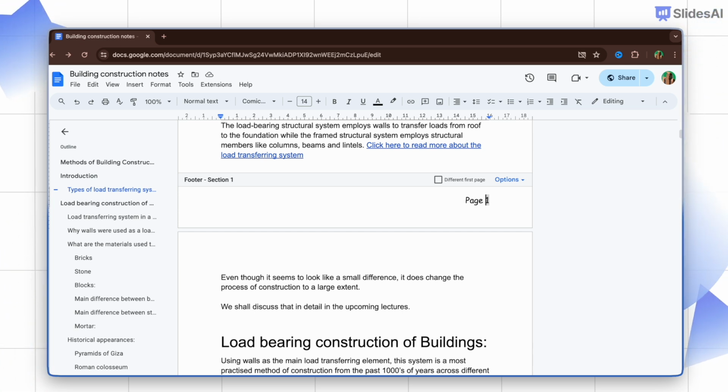That's all there is to it. Adding page numbers in Google Docs is a quick and easy way to make your documents more professional and reader friendly.